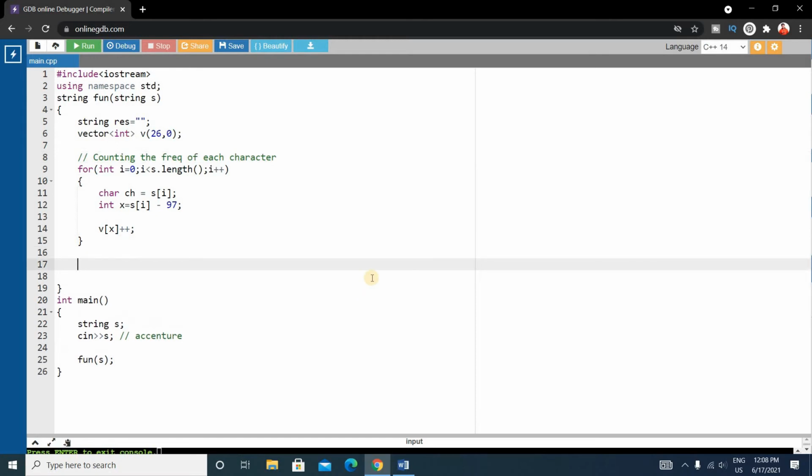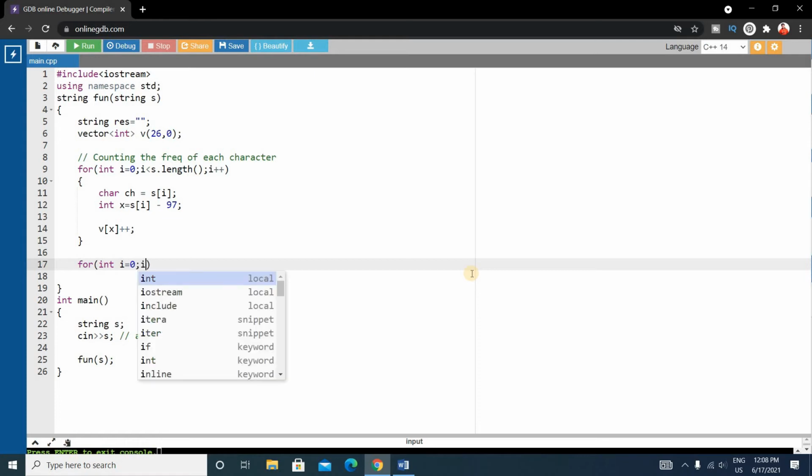Okay, so next we'll write a for loop to print the expected result. It will start from 0 and go up to 25, that is, less than 26. Why? Because our vector is of size 26, so we'll iterate from 0 to less than 26. So for that write here for int i equals 0, i less than 26, and then i plus plus.